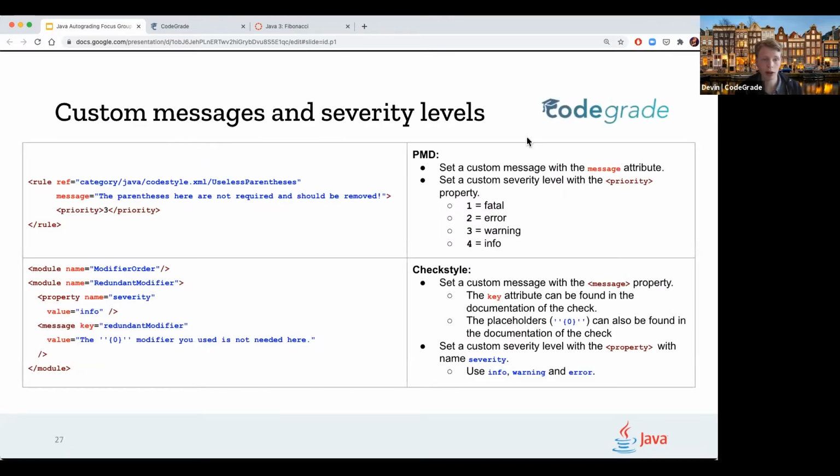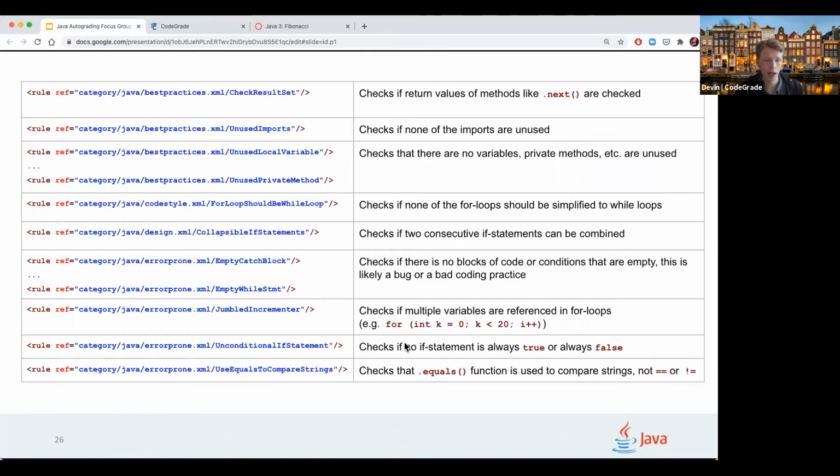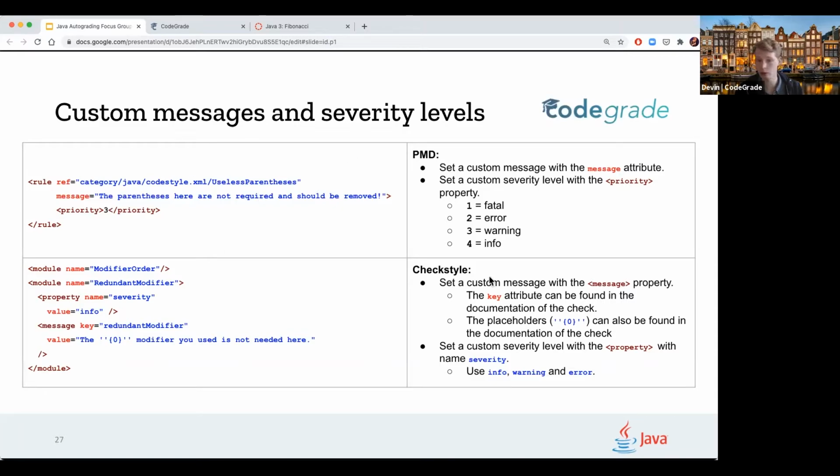So now I've shown you a lot of these different rules and checks, but I think what is the most powerful of these tools is that you can customize them really well yourself. And you can do that by having a custom message and also by having custom severity levels. So these severity levels, again, if we go back to, for instance, this one, you can set up the penalties in CodeGrade for the different severity levels. And by changing them for your rules, you can, of course, say how much deduction there should be for a rule. So if we look here for PMD, and you can look this back in the video later on, you can use the message attribute to set a custom message.